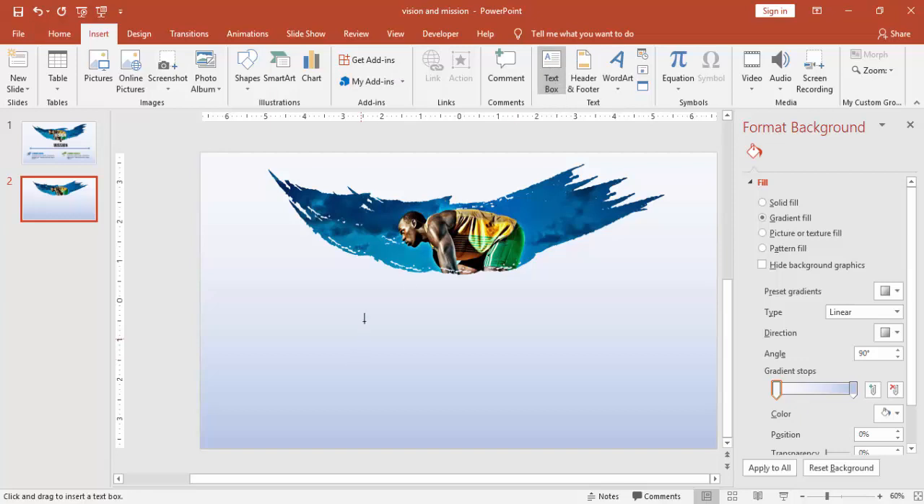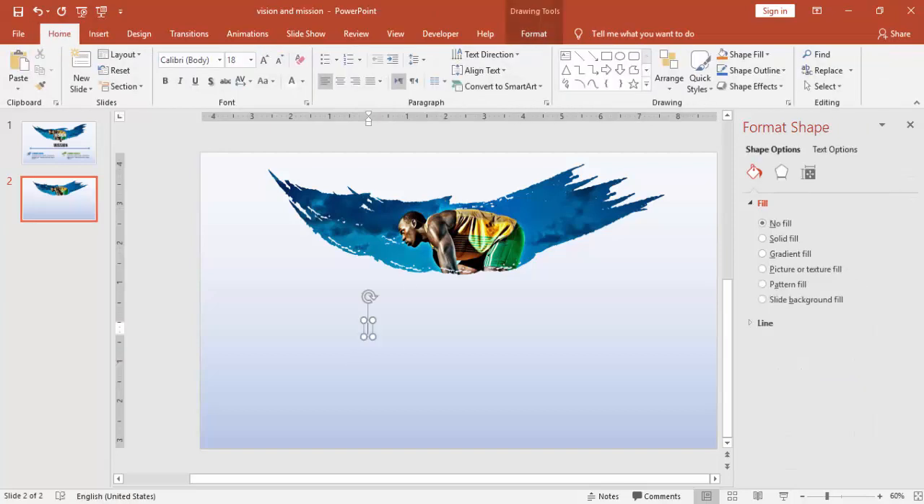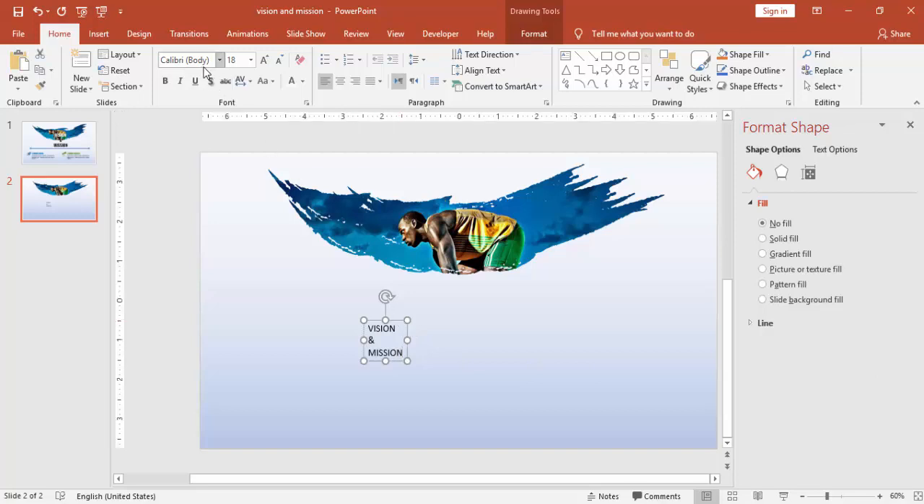Go to insert, type the text, vision and mission. I'm using the font called Oswald. Increase the size, make it bold.